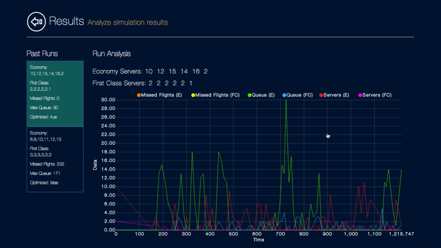The results page shows me the optimal schedule, as well as the same statistics and graphs as before. I can also compare this optimized run to my previous run using the navigation at the left.